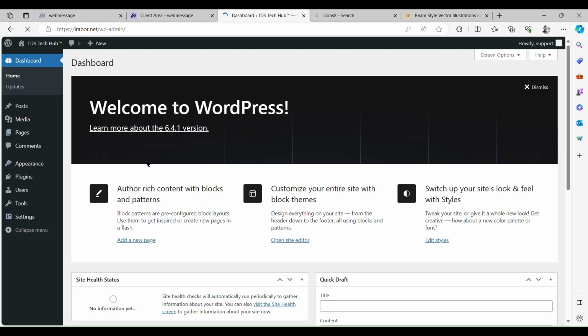The first thing you will do here is to install a theme. This is the back end of your WordPress. This is how the back end of your WordPress will look if you followed the previous video to install your WordPress. So the first thing we do here is to install a theme. Go to appearance and choose themes.